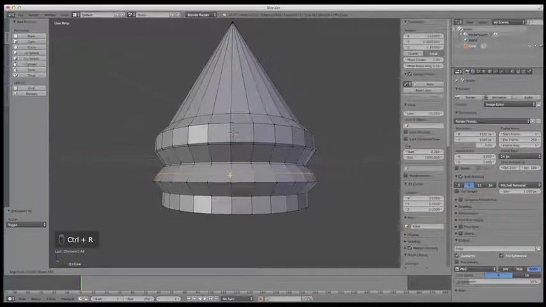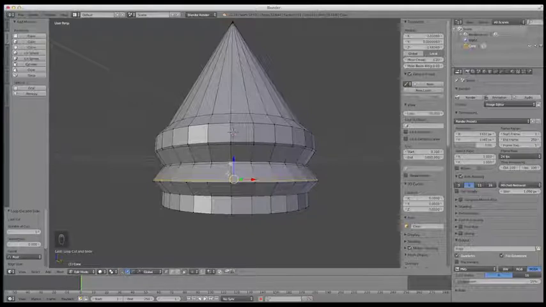and instead of hitting 0.8 here again, I can hit 0.8 and then hit the minus sign for negative 0.8, and now it moves it in the exact opposite direction, exact same distance apart from this edge as from this edge.